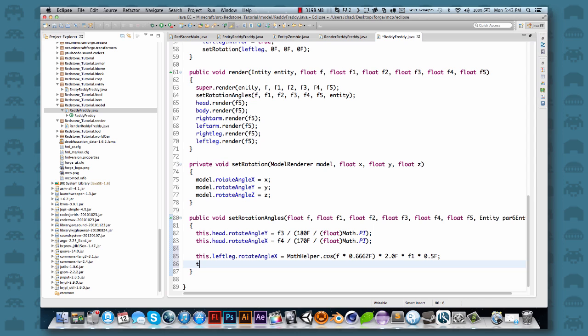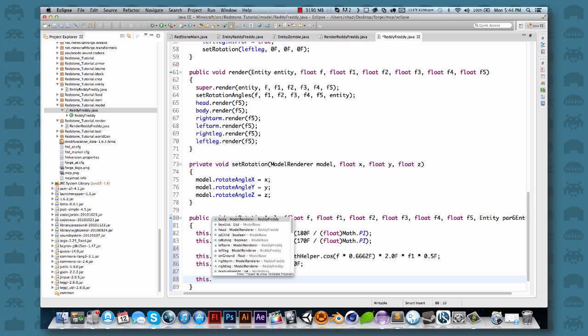All right, so this dot left leg, try and pick up the pace a little bit. Rotate, we're on angle Y this time, is equal to math helper dot cos f times, no. X is, the Y is different. Never mind. Forget all of that. It's just 0.0f, and that's it. Okay, I kind of blanked out there for a second.